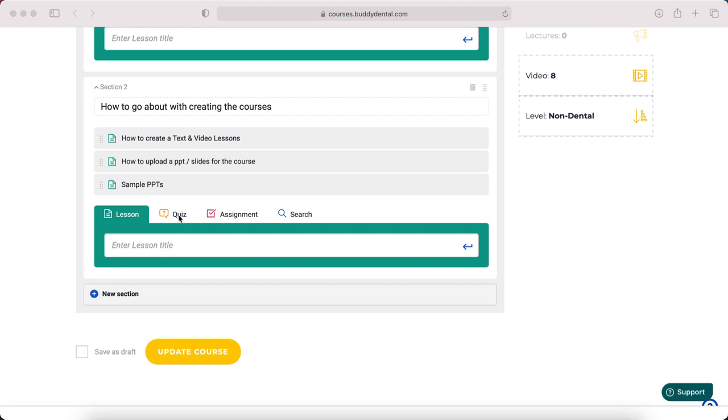You can put in a quiz to know the understanding level of a student, and it will be very handy for the student also, to get that encouragement that after going through a series of videos, he is able to understand the concept and he is able to answer the questions that you're putting forward to him.